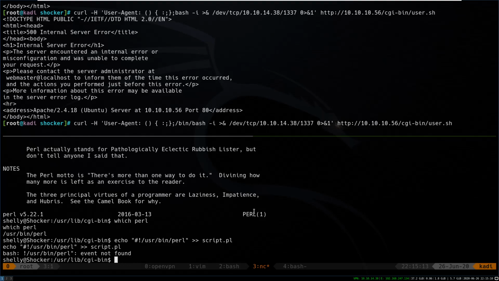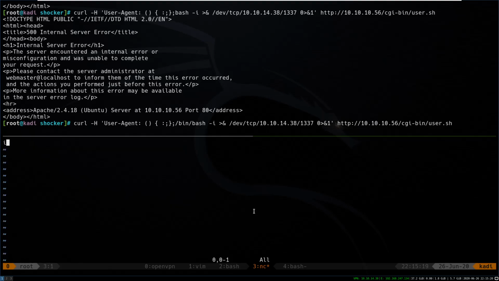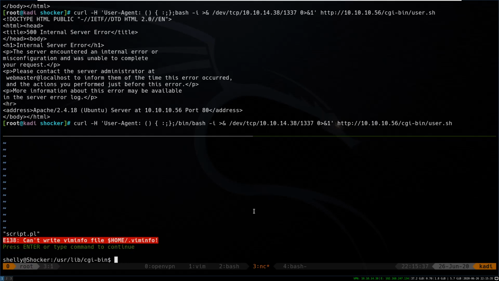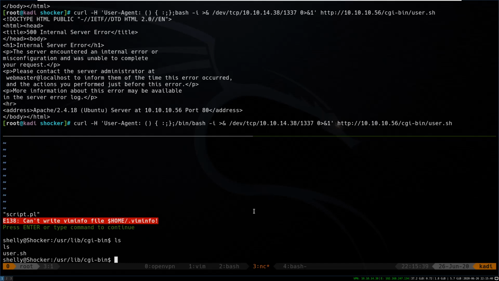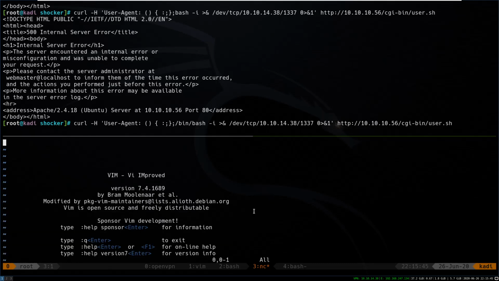Can I just use vi? That's fine. So we can just /usr/bin/perl. Okay, no we can't write anything here. That's fine. So I'm gonna go to temp, write it here. Do I have vim? Okay, so we can just insert mode. See if that saves.